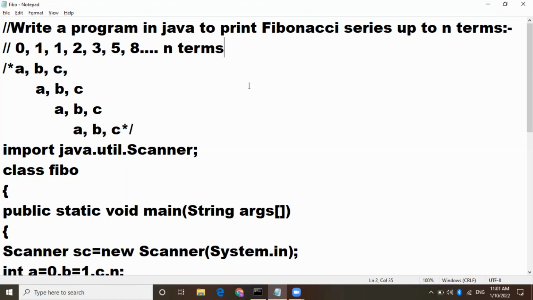So the logic we are going to use in this program is that we are assuming 0 as A and 1 as B. Now we are adding A and B and storing that into C as C equal to A plus B. If it is C equal to A plus B, so this 0 and 1 will become 1.